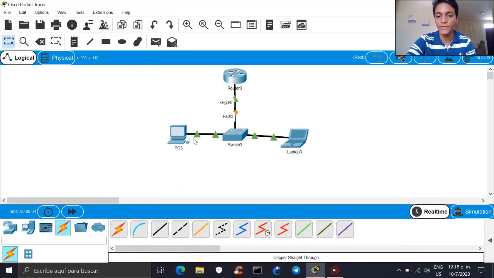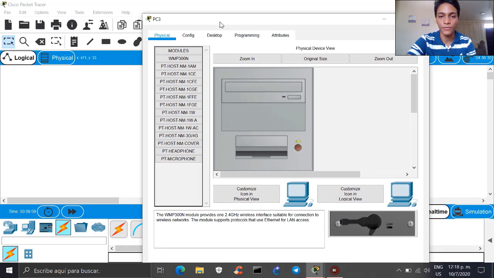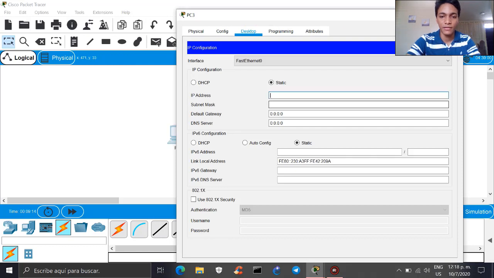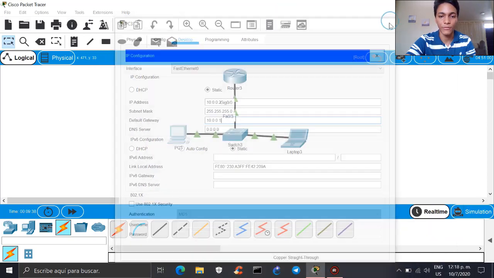Step 4 is configure the IP address into the end device. For that, open your PC or your laptop, desktop, IP configuration, and IP address. Set the IP address of any of those available in the network, for example, this. So the mask is the same. Configure in the router, and default gateway is the IP address configured in the router in gigabit 0/0, default gateway.